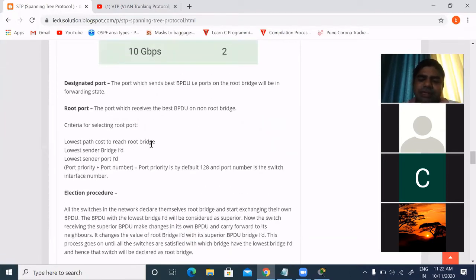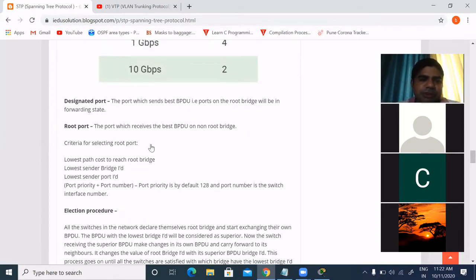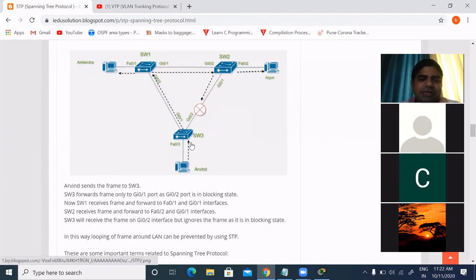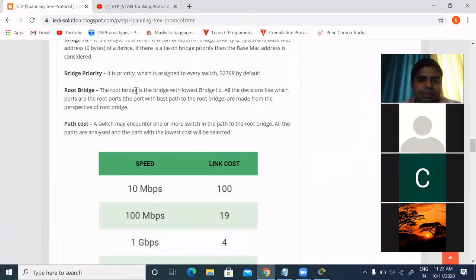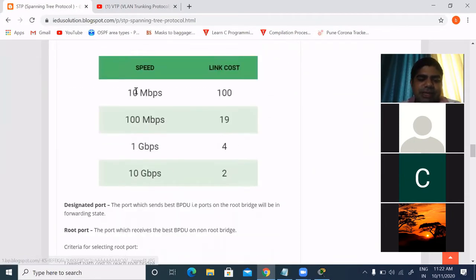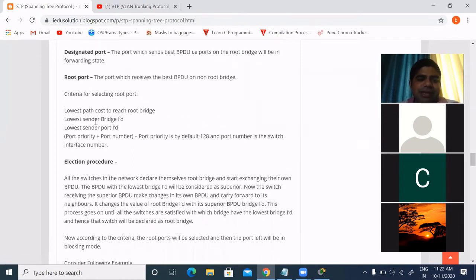Suppose there is a tie. Think of this condition: this switch 3 has equal root cost. Then how will it select the root port? If there is a tie in cost, it will select the lowest sender bridge ID. Whichever has the lowest sender bridge ID, it will select that as the root port.